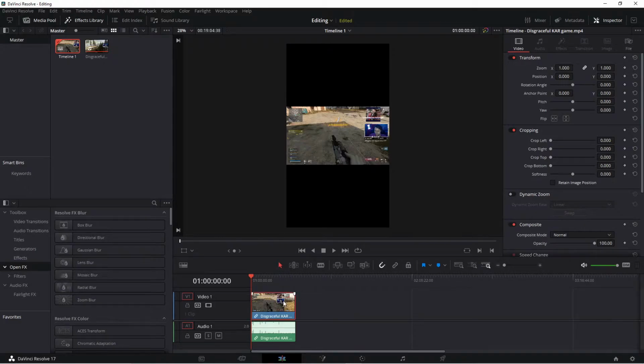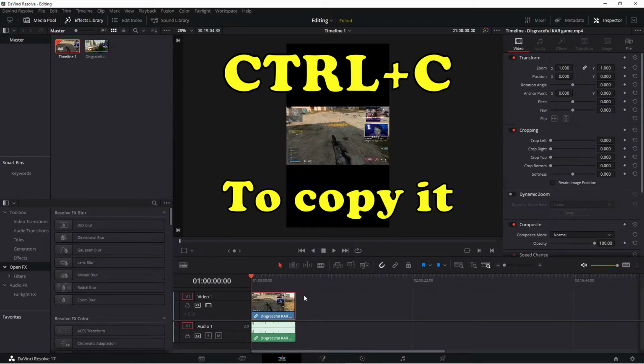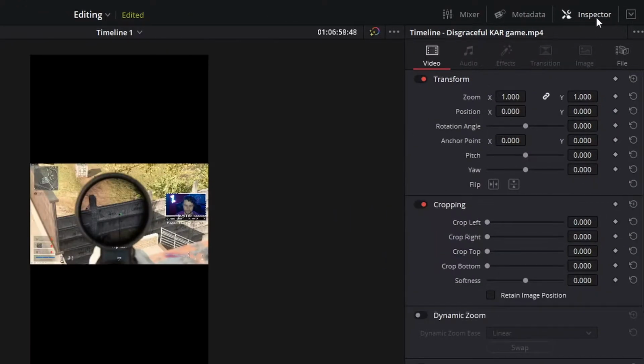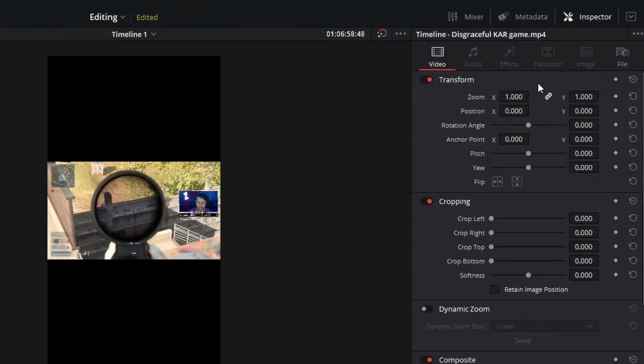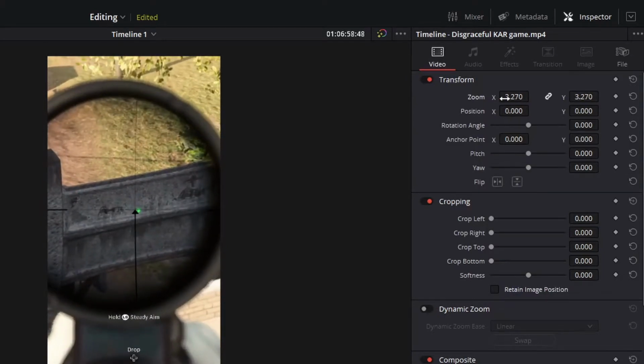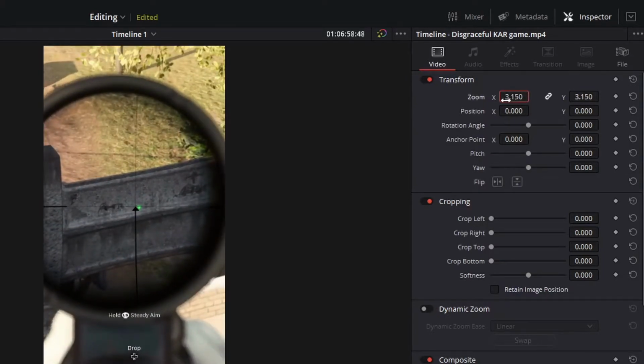You want to click on the raw footage tab at the bottom here, and click Ctrl and C to copy it. You also need to make sure that you have the Inspector tab open down the right hand side. So when you've got this first bit of footage selected, go over to the Inspector tab, go to Zoom, and zoom in until it fills the whole screen. I find that 3.15 zoom usually works perfectly.